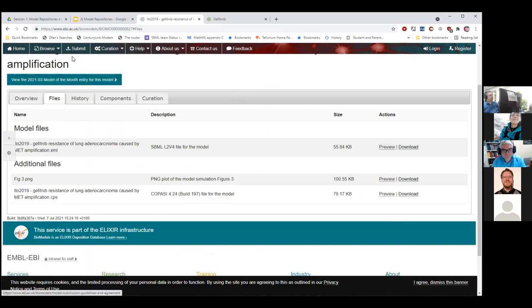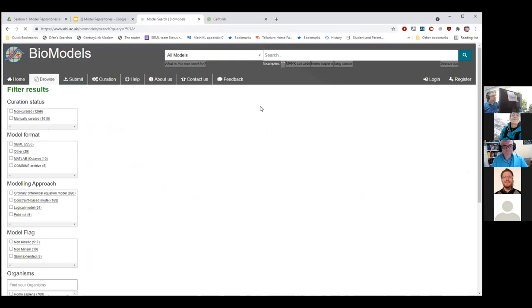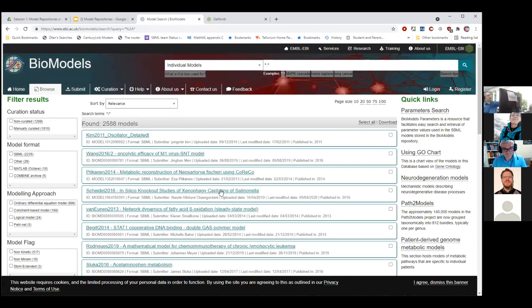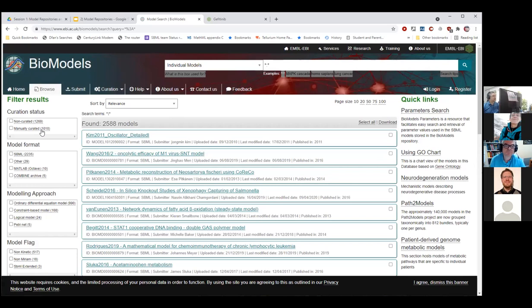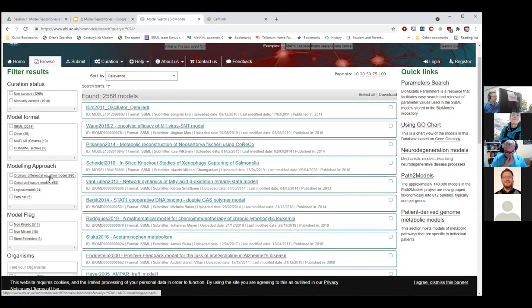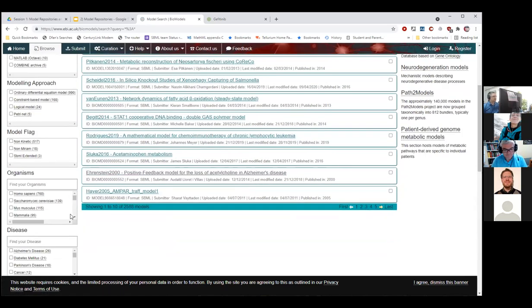So let's go back to browse all models and do a search. So here's a bunch of models. This is just everything, from the curated, manually curated, and non-curated branches. You can see that most of them are SBML. They have a few that are others. They have some MATLAB or Octave version things. They have combined archives. Most of them are going to be ODEs if they're tagged of anything at all, etc.